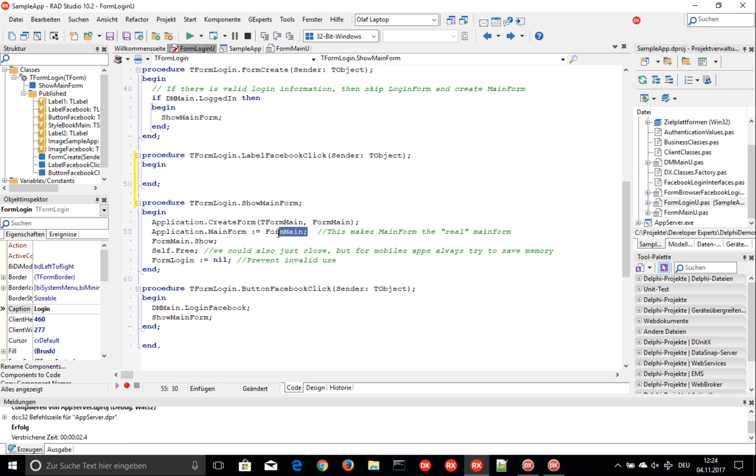Set the main form. This is important because we want to close or free the login form, and if we close the main form, which the login form is from the very beginning, then the whole application would terminate. So we need to set the real main form manually here. Then form main show, free ourselves, and then just set the variable to nil, just in case somebody used it without knowing that we just freed the login form.